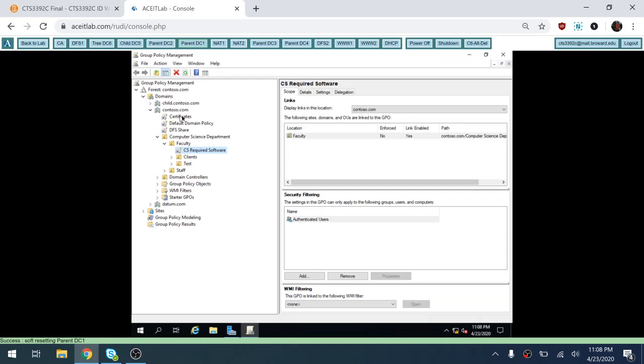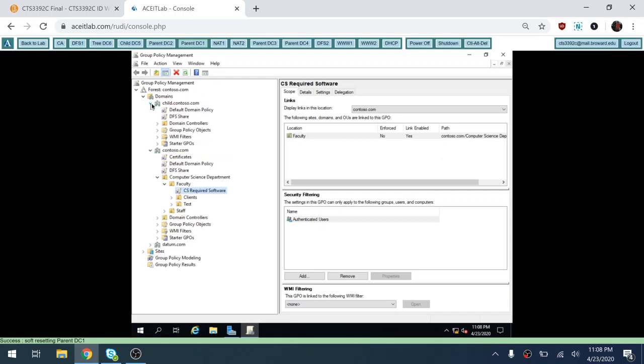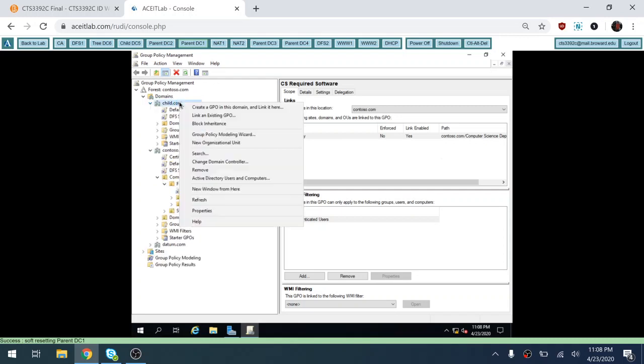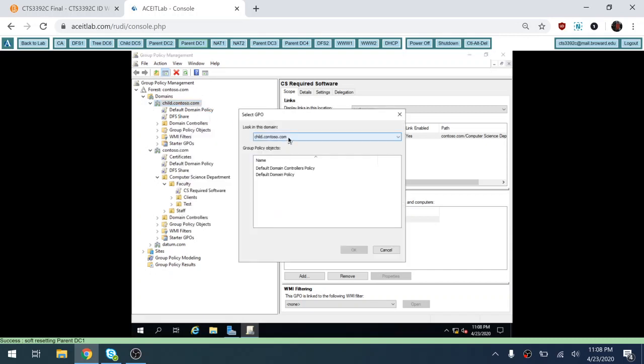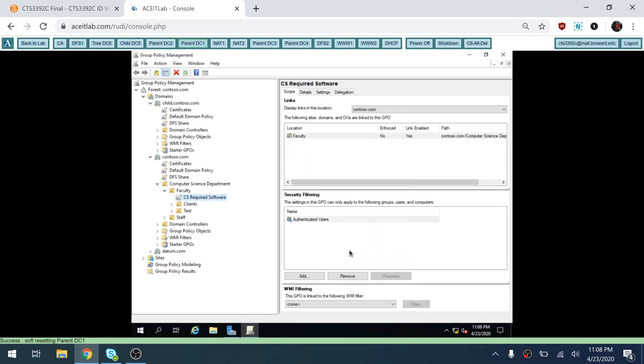Now we link that certificate GPO to the Contoso domain. We want to use this one certificate server for all the domains in our forest. So we want to link it to the child domain. I don't want to recreate the certificate. I can just, from the child domain, search in the Contoso domain for that existing certificate GPO.